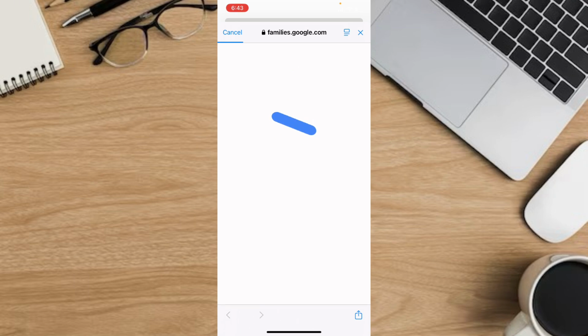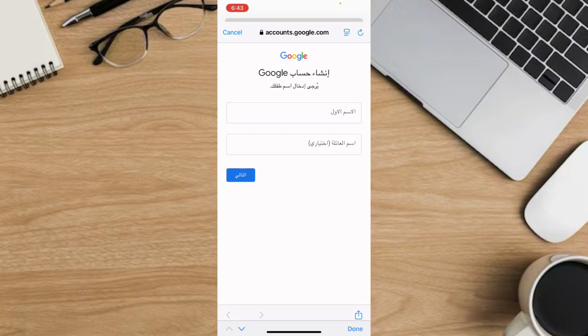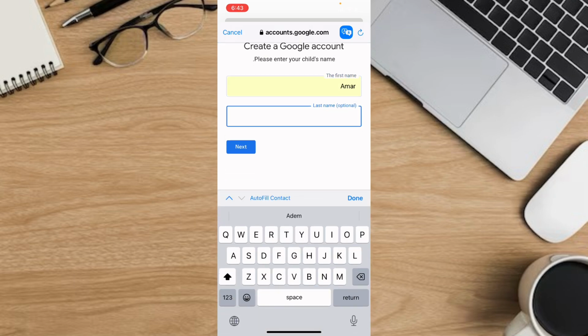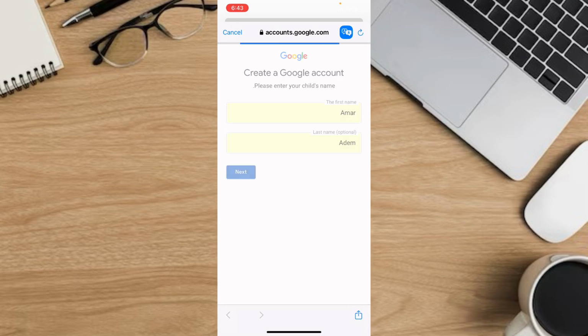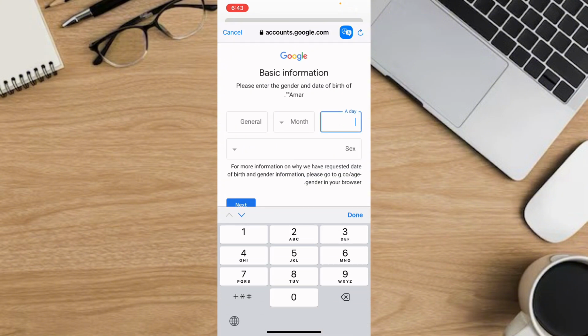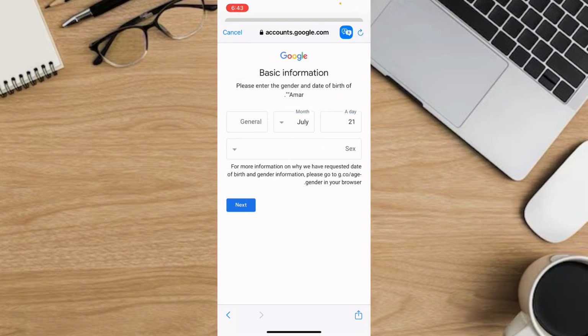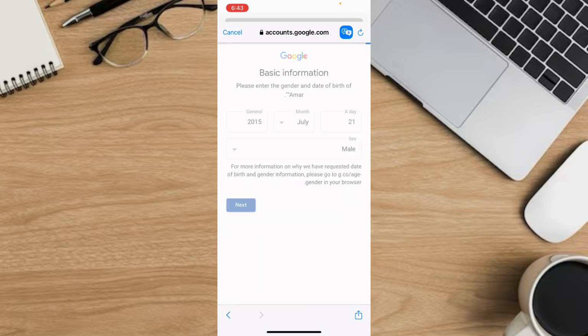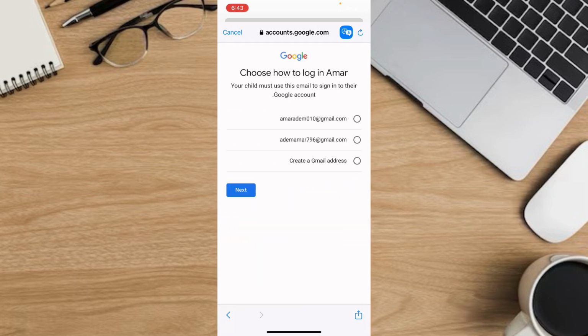All right, so I'm gonna add their first name, last name, their birthday, and then you're gonna select which email fits the best. All right, let me translate that to English. Okay, so first name, last name, hit next, enter their birthday, let's say 21 July 2015. All right, sex, male, and then choose that email and choose how they're gonna log in. All right, and then hit next.